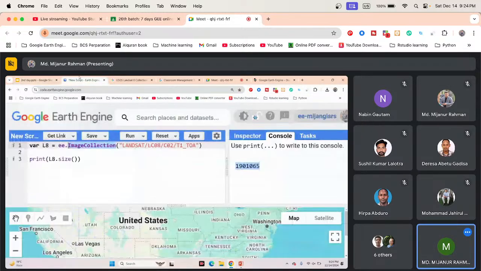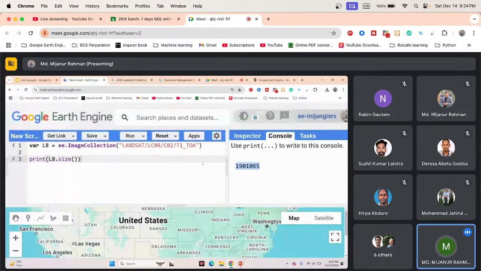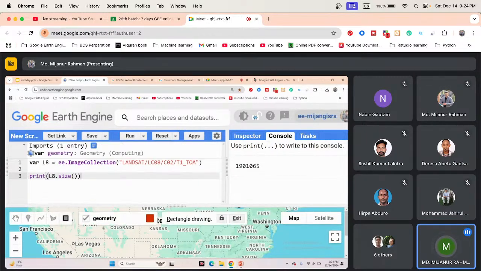So let's go. In this case, this is the full image collection. We found this large number of images for the whole world between 2013 and 2024. This image collection is available for the whole world, but I don't need the whole world. I need a specific boundary. If you want, you can also take a marker, or this type of boundary. There is no problem.